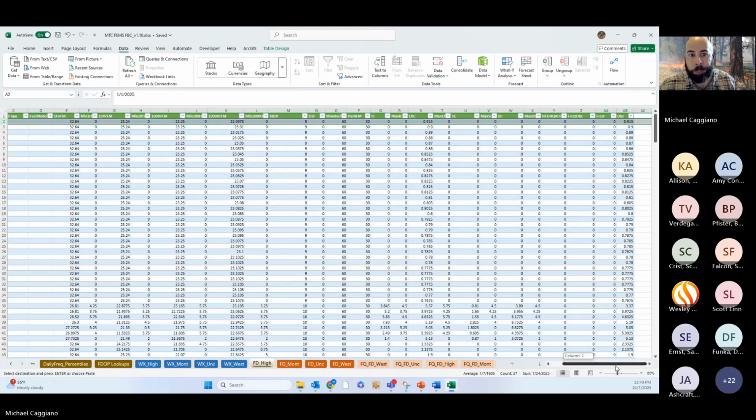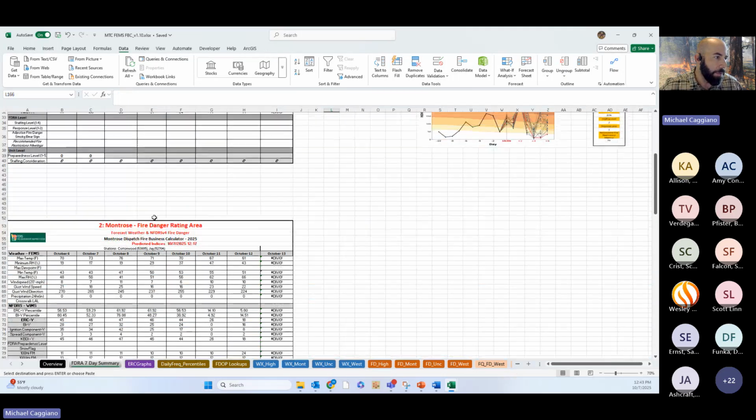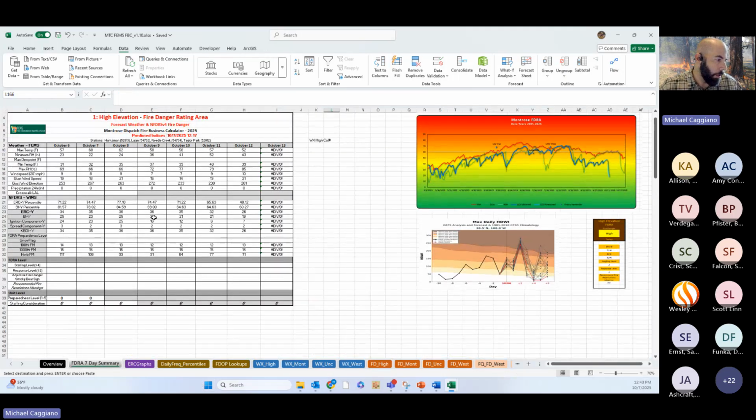So now for that high elevation FDRA, I just have one line for each day, the daily max. And going back to the original question from Allison, I believe, what I did is I took all this information that you're seeing in this Excel sheet. I have 4 different FDRAs, and I populated a 7-day summary for each of my FDRAs.